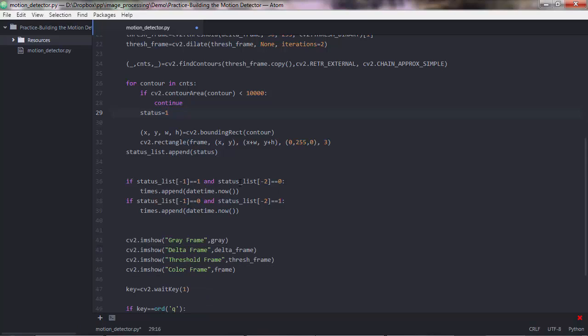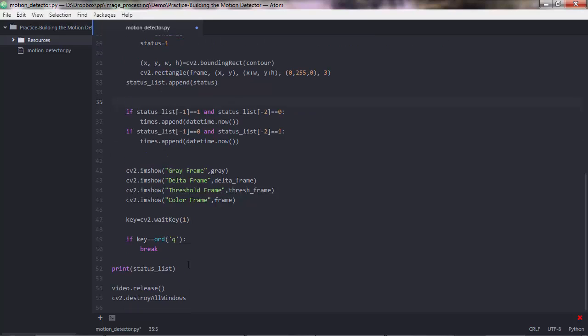And so on. Let's say for the next 10 frames, it will be 0, 0, 0, 0, and so on. And then if an object enters the frame, and the status changes to 1, we'll have 0, 0, 0, 0, and then 1. And then what we're doing here is we're comparing the last two items of the list. Okay. And here I would like to print out the times list so that you see what's going on.